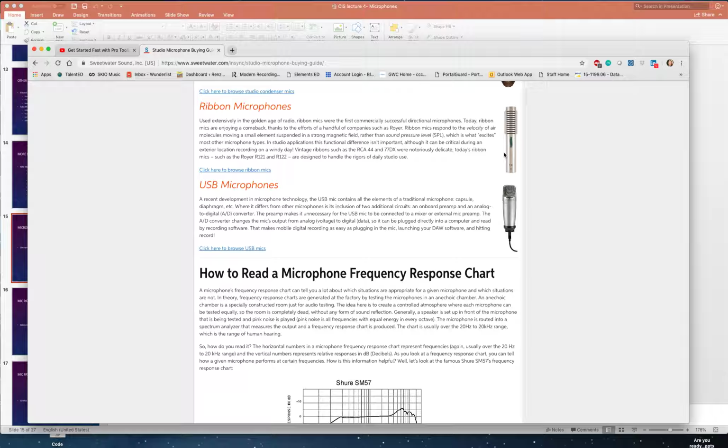Ribbon mics have a small element that's called a ribbon. It picks up sound very accurately, but since it has a ribbon versus a capacitor, the ribbon does not accentuate shrilly sounds. Those are commonly used on trumpets because they can handle that high sound pressure level from instruments like that.